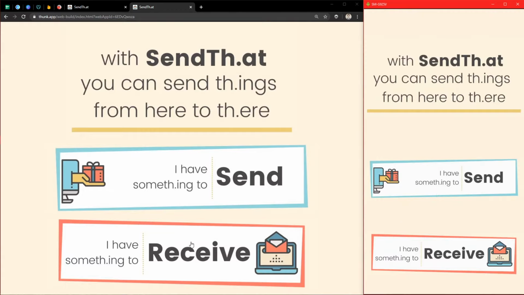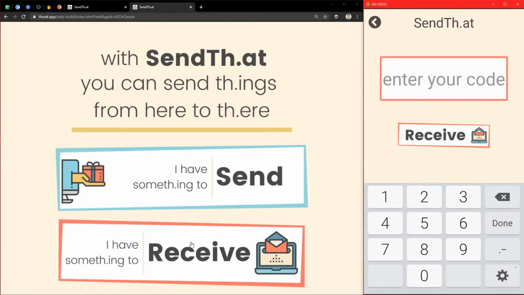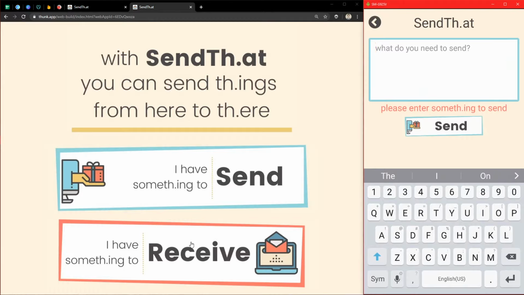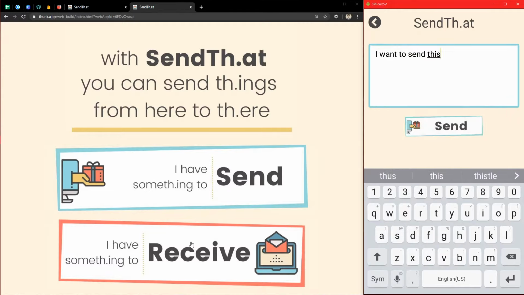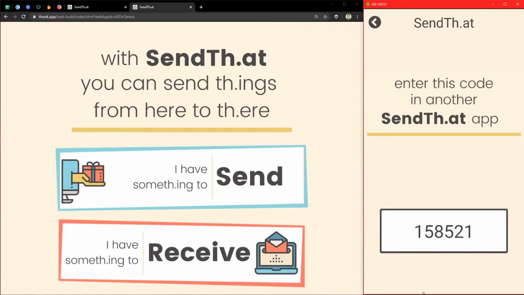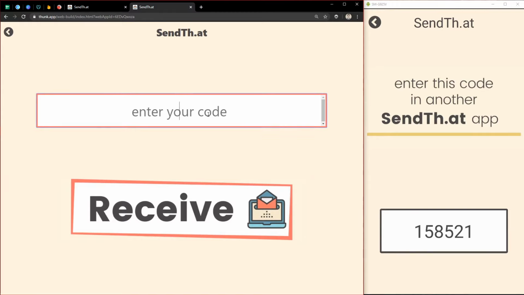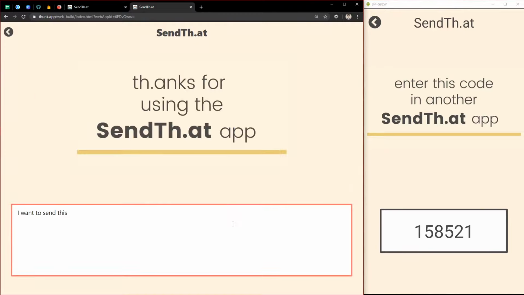So what I can do is go in here on my phone and not hit receive, but hit send. I can say, I want to send this, and hit send. And the app will give me a code that I can then take to my computer or another device, any other SendTh.at app, type in the code, and it will return the text that I entered on the other device. And so boom, it says I want to send this.